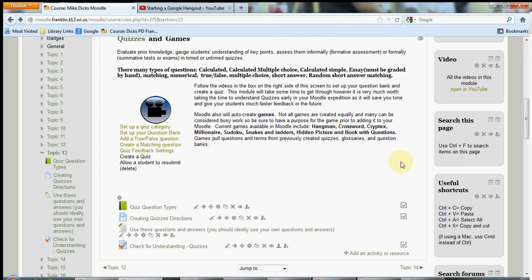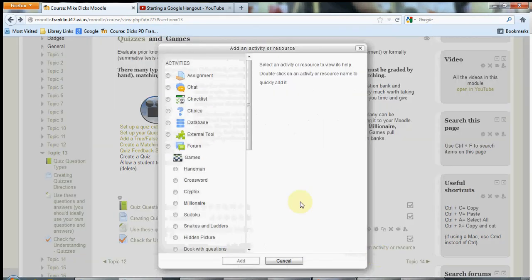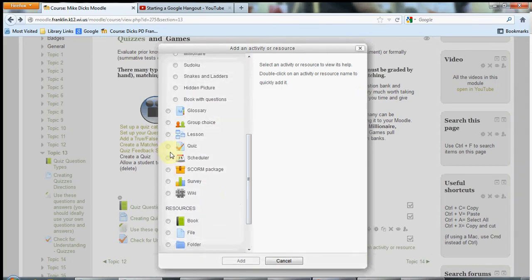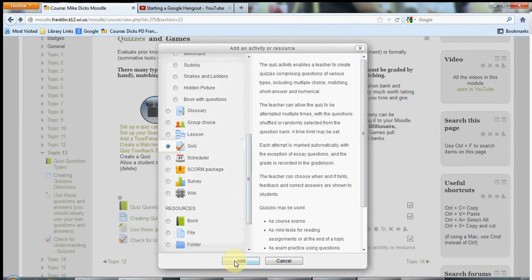After you've set up your quiz questions and your quiz categories, it's now time to create the actual quiz. To create the quiz, click Add an Activity or Resource in your Moodle course. Scroll down and find Quiz under your Activities list and click Add.